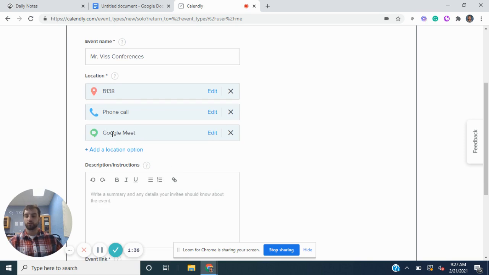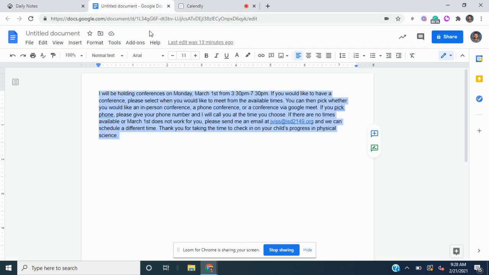You could also have that Google Meet, and it will make a Google Meet link for each meeting, and so you don't have to worry about having one Google Meet up and worrying about a parent coming in during another parent's conference. It will make a separate Google Meet, and it will tie that to the calendar invite that it sends to you and to whoever schedules the meeting. And so you've got your 3 different location types. One is in person, one's a phone call, collect their phone number, and then Google Meet where it'll make a link for you. Then you put in a little description or instructions.